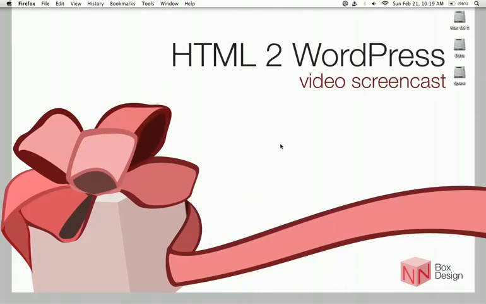Well, in this tutorial, we will be dealing with security from the front end, mainly access to WP admin. So let's get started.